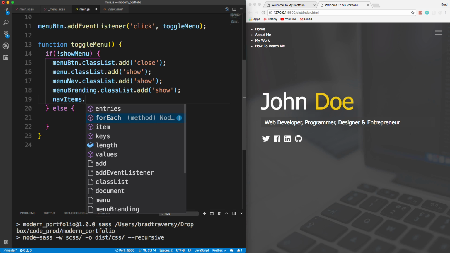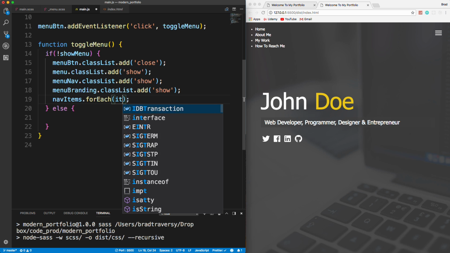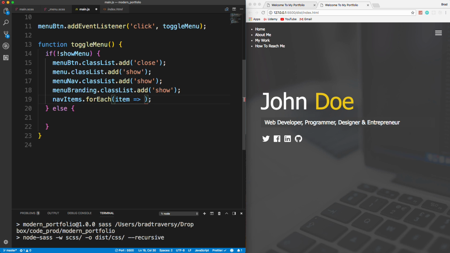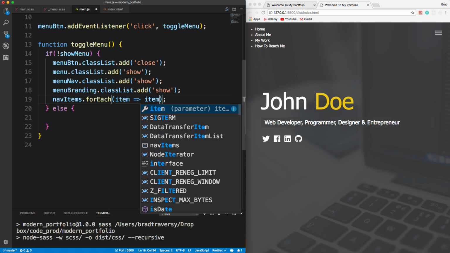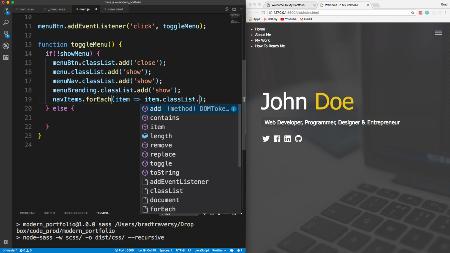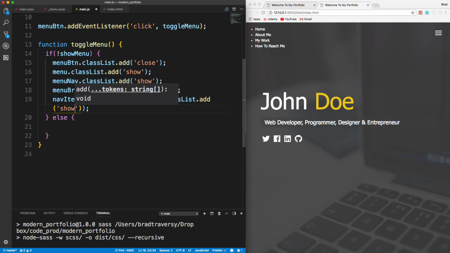So for nav items, we're going to use a forEach here, which is a higher order array method. And we just pass in a variable that we want to represent each item. Then I'm going to use an arrow function here, and take that item for each one, and say classList.add and show. So for each nav item we want to add the show class.